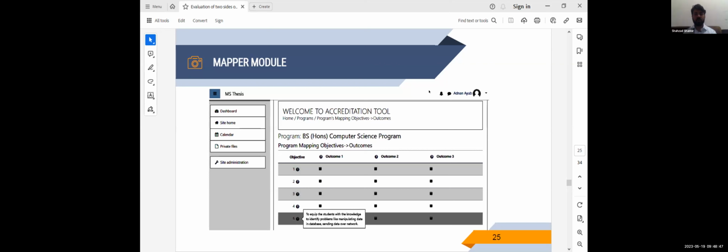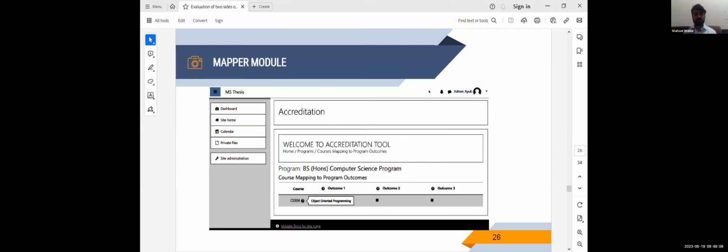and the outcome. If you hover the mouse at that question mark, you will see what that objective was, and similarly the outcome. And then there are check boxes. So for example, objective 1 is related to outcome 2 and outcome 3. So we can check both of these boxes.